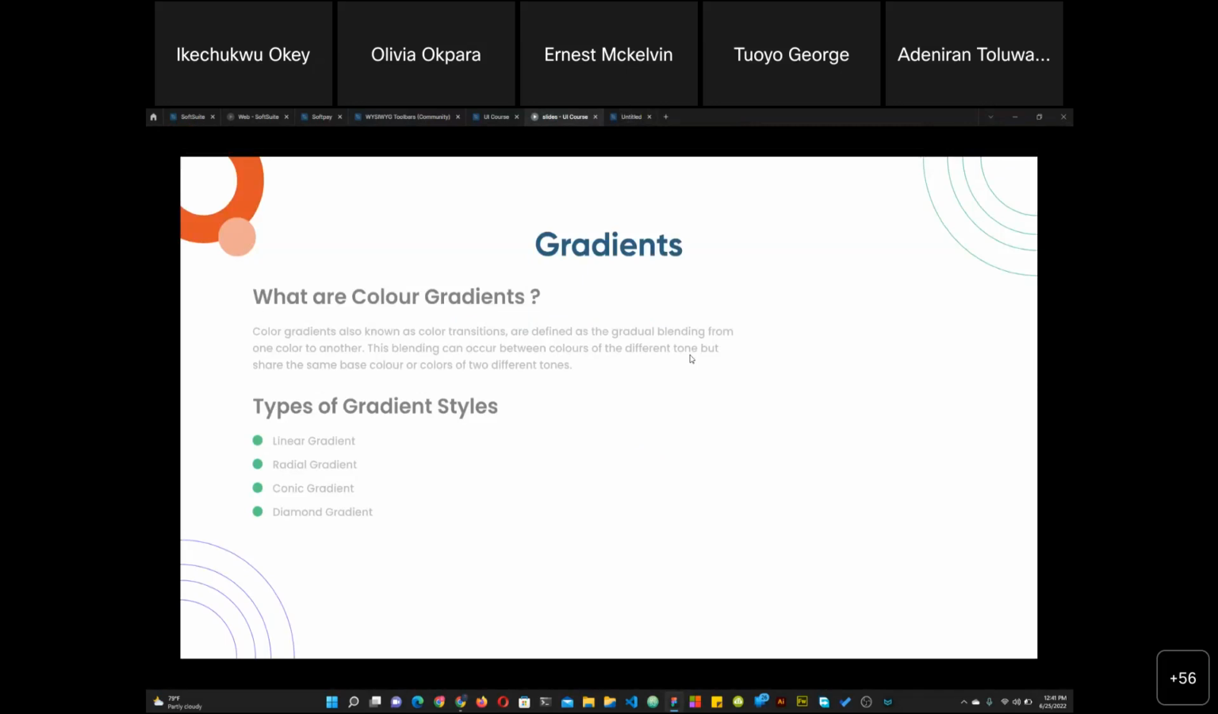So basically, most times gradients are used when you want to illustrate a sense of depth in a design. And the most common types of gradients used are linear and radial. So hardly will you see people use conic gradients or diamond gradients. I don't know if I have an example in my design.